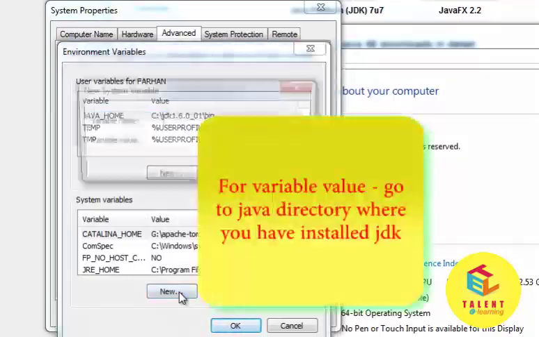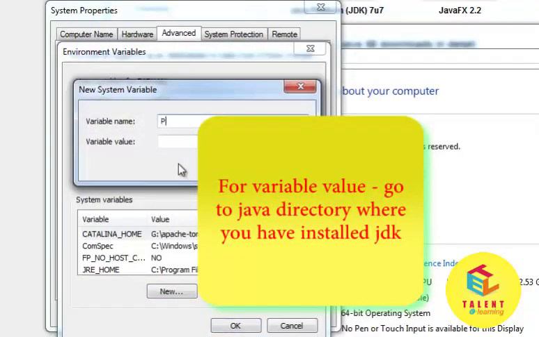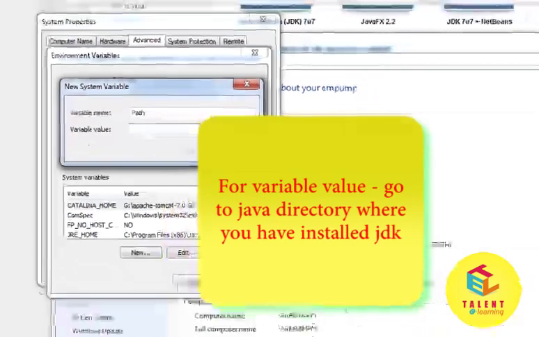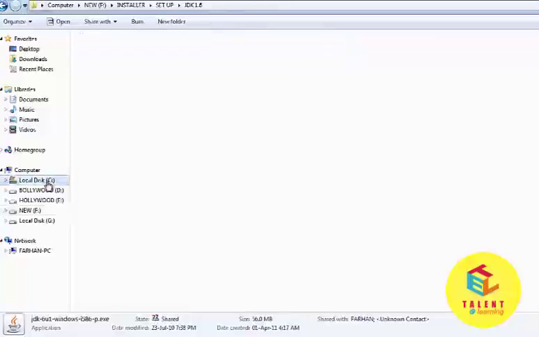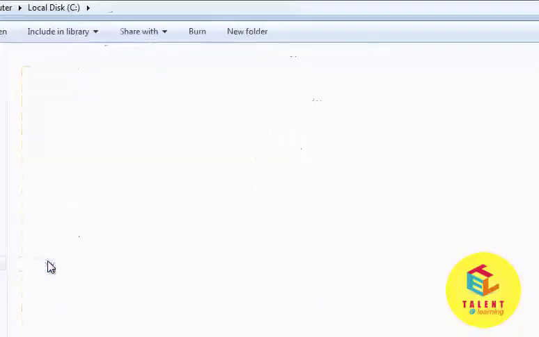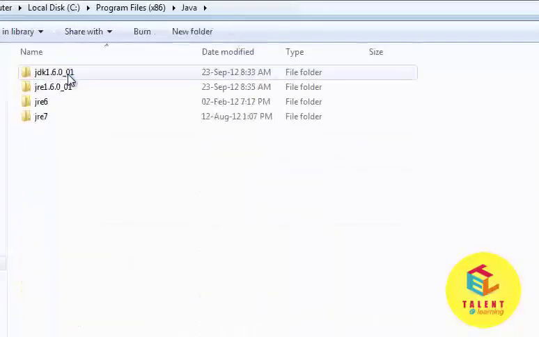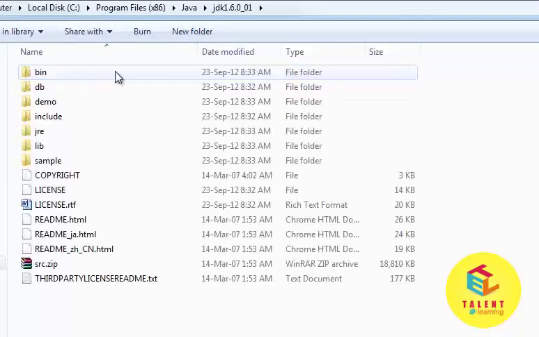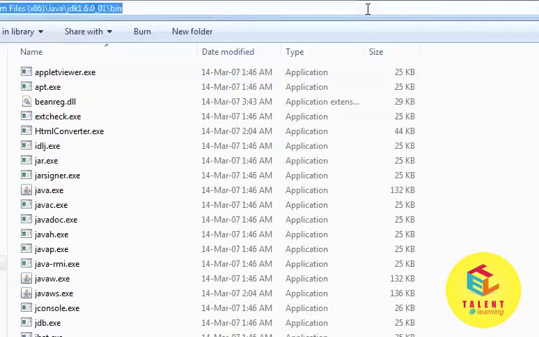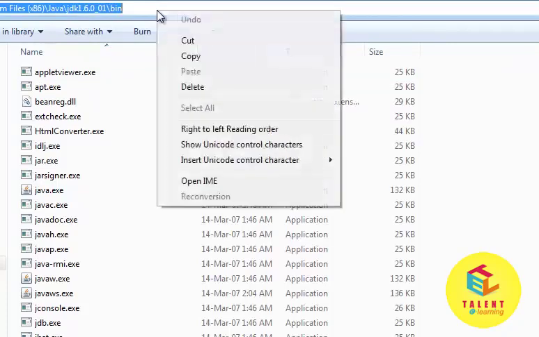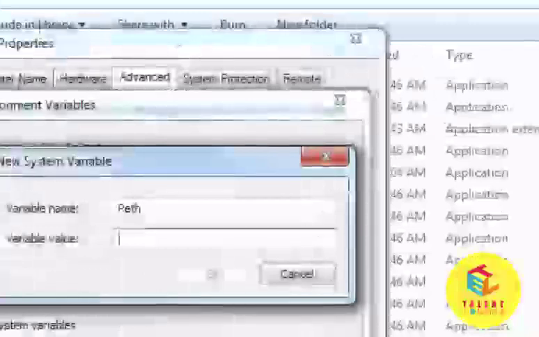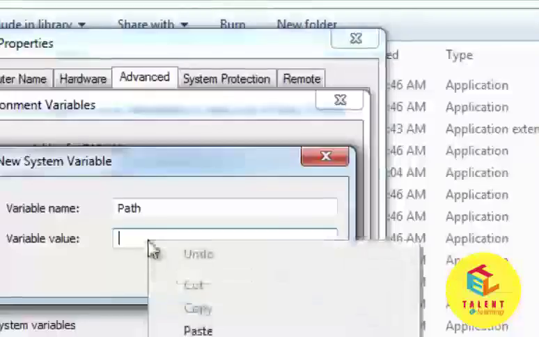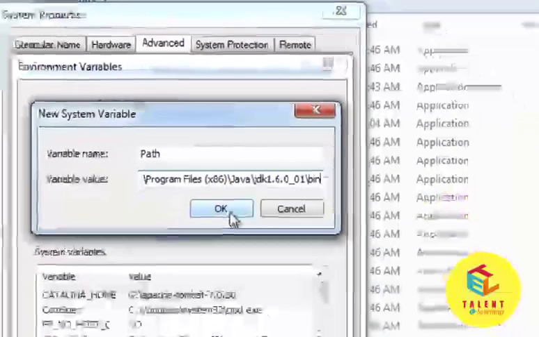Click on New. Write the path there, and in the variable value, go to the C drive, Program Files, Java and JDK. In bin, right click, copy this address and paste it into the variable value. OK.